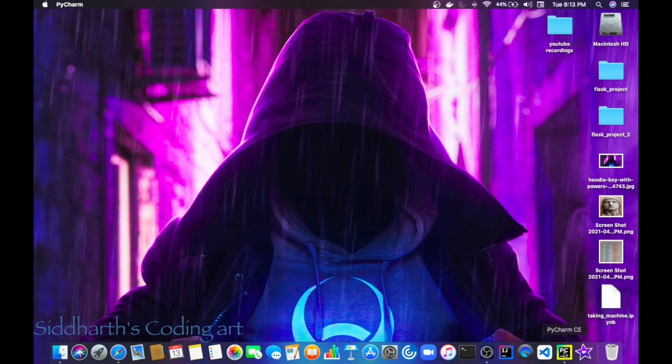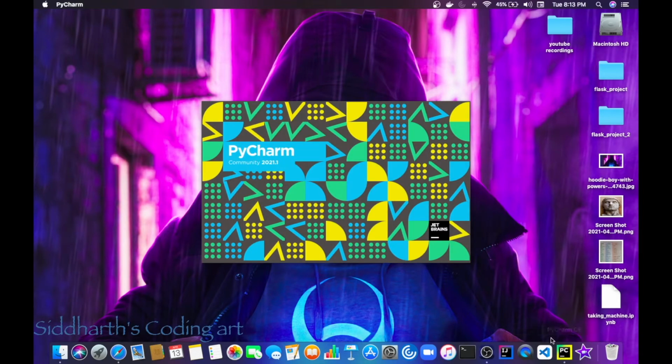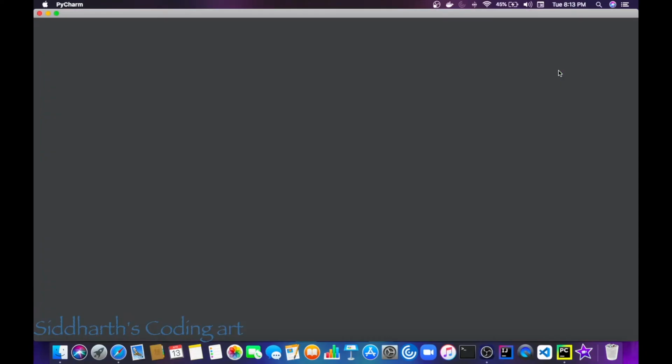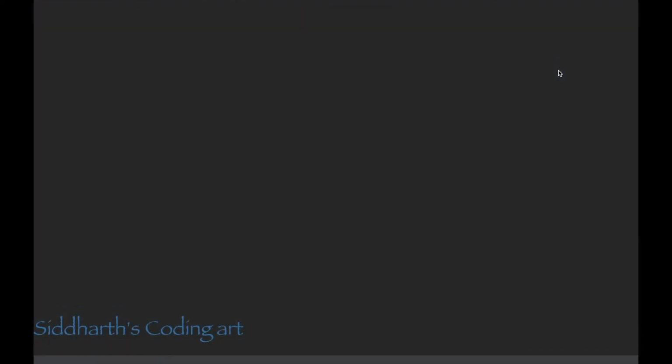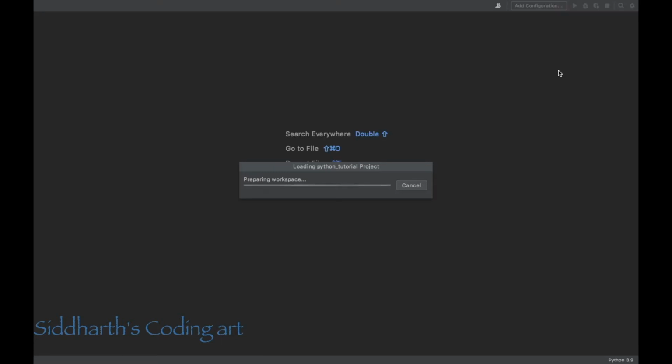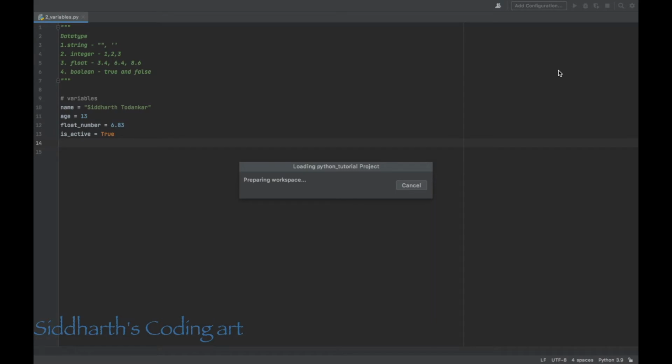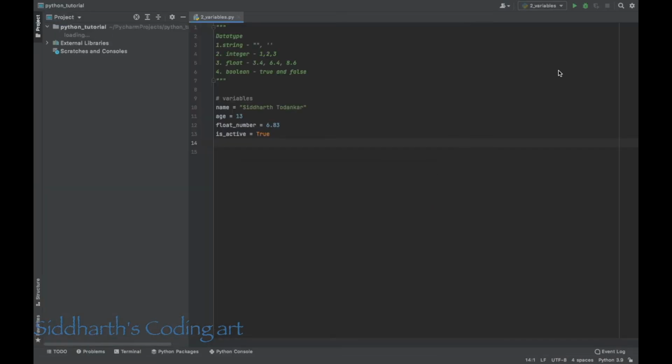I recommend you pin it to your taskbar or put an icon on your desktop so it will help you to open Python easily. So it's opening. You can see that last time we talked about these things. Okay, so I will be talking about more data types in Python.